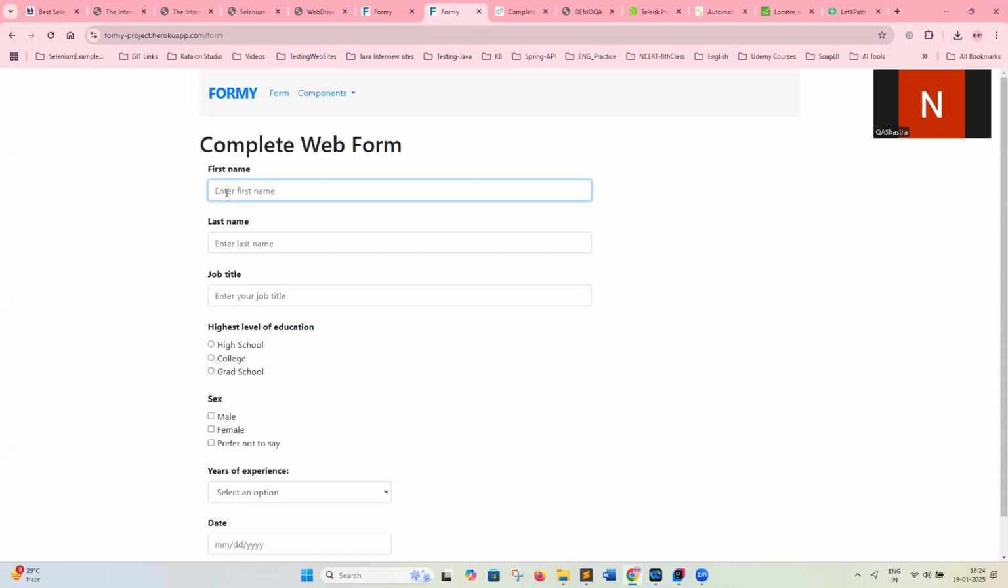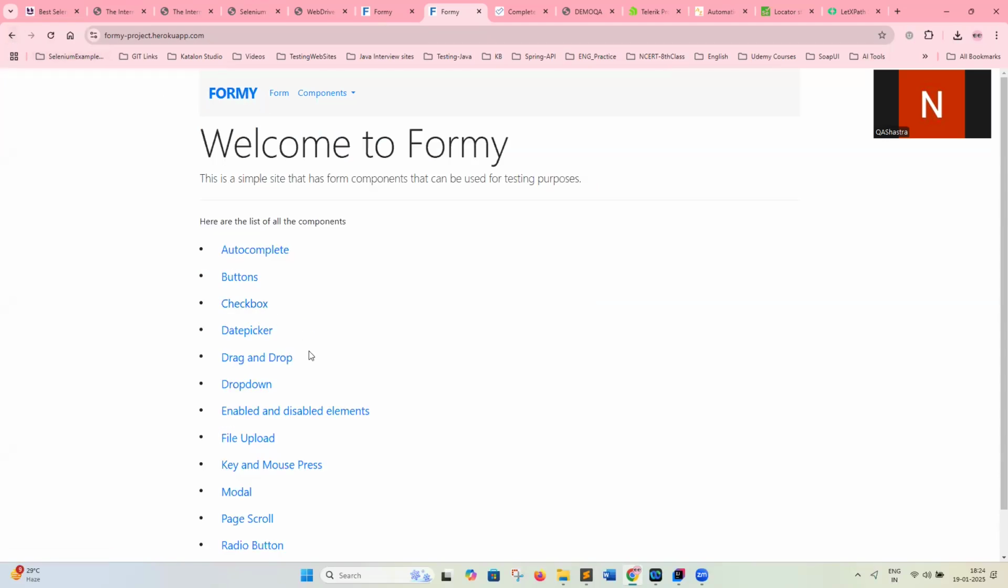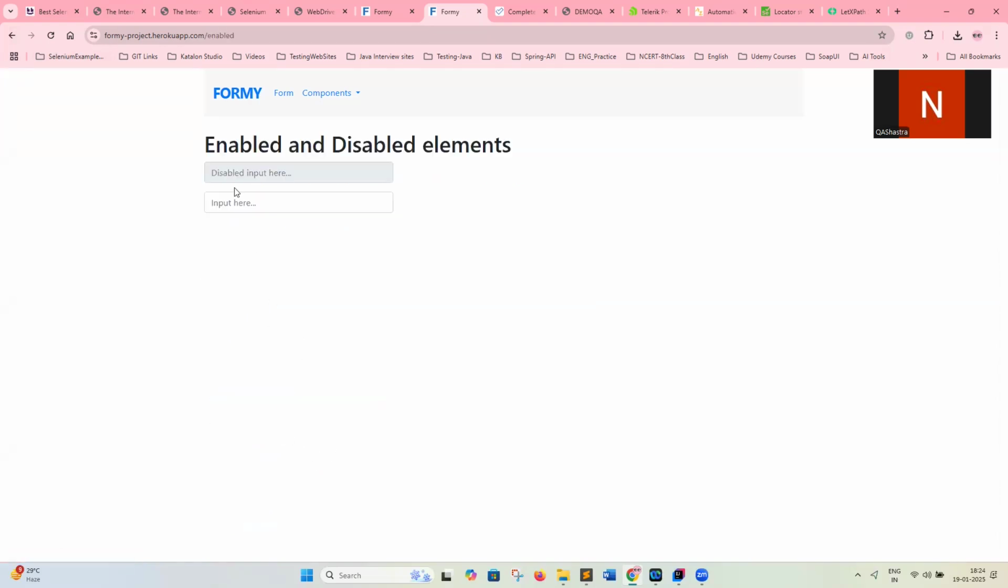So, what is a property? By visibility, I can know. It is enabled because the user is able to enter text. Sometimes some fields may be disabled. Here you see this disabled input and enabled input. This is also an input text, but it is disabled, and this one is enabled.